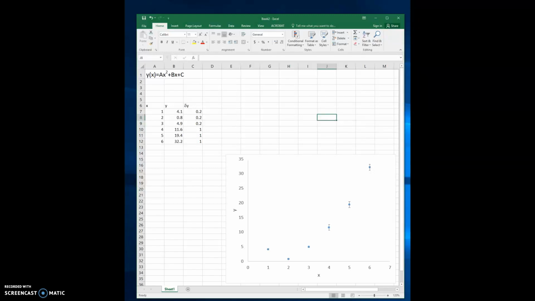The screencast is intended to show you how to use Excel and the Solver tool in Excel to perform a nonlinear least squares fit, that is, a chi-squared fit for data. In this particular example, we've got X and Y data, and there's uncertainty in the Y. We're going to try to fit this data to a function that is quadratic, with parameters that are the coefficients for the quadratic, the linear, and the constant terms, so A, B, and C.